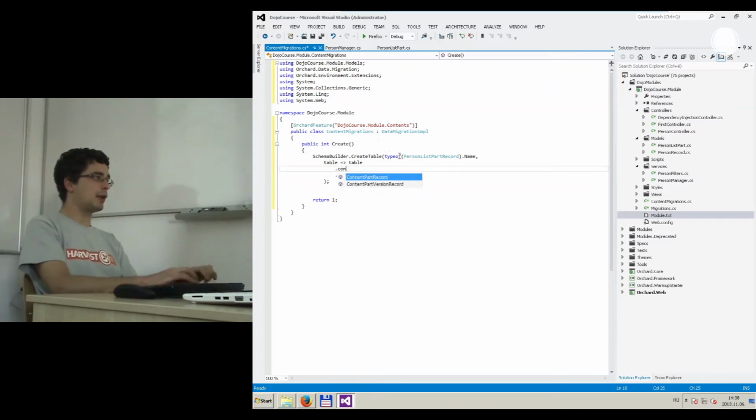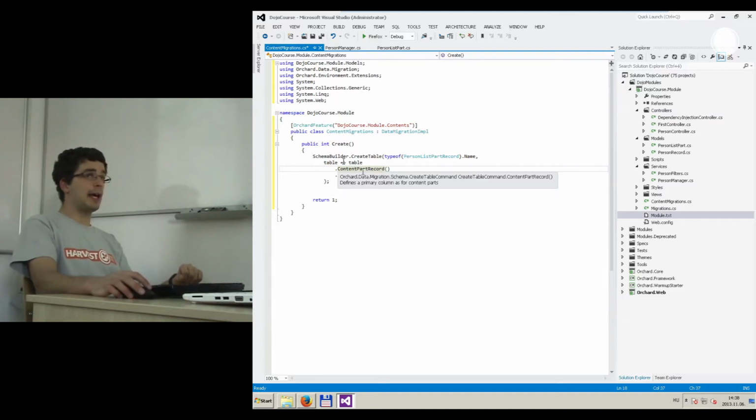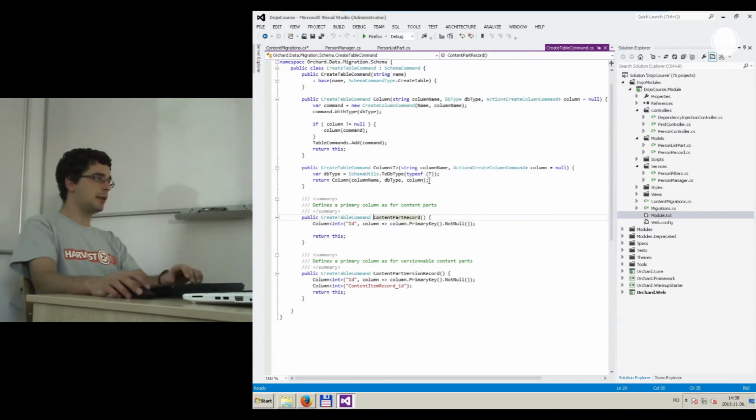because we have a helper for that, and it's called content part record. So by calling this method in this table creation command, it will add the necessary two columns to the table. Because if you take a look at the implementation, but only one column. That's interesting. Yeah, it only has the ID column apparently. The content item reference is only added for the version record, as it seems.